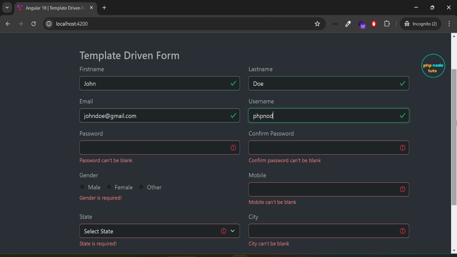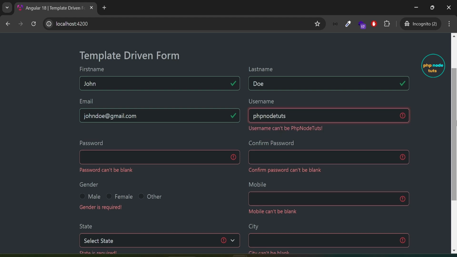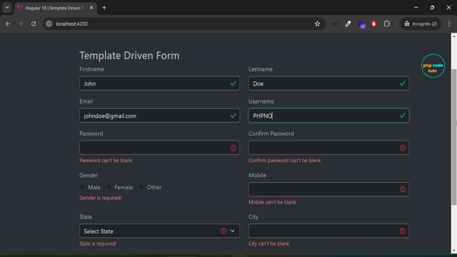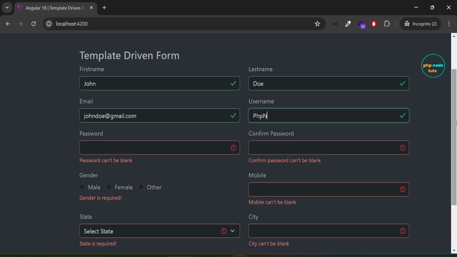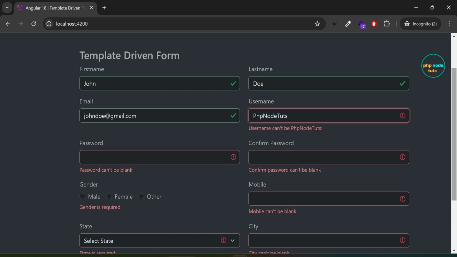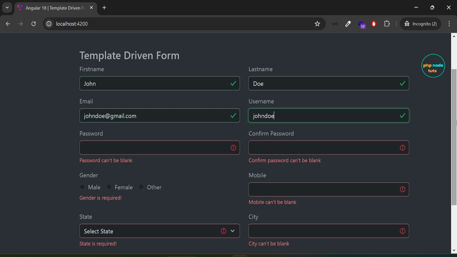But username cannot be PHP node tuts. If we enter the username as PHP node tuts, it will display an error message, username can't be PHP node tuts. Even if we enter PHP node tuts in uppercase, it will display the same error message. If we enter a different username, the error message will disappear, and the border color of the field will turn green.